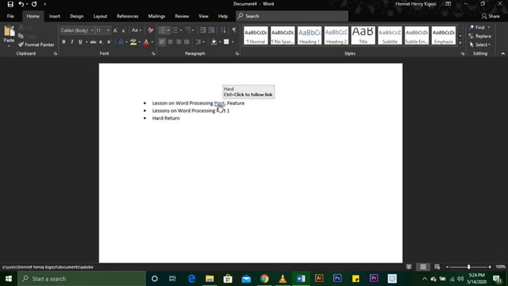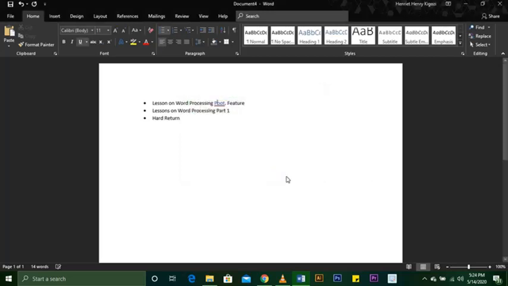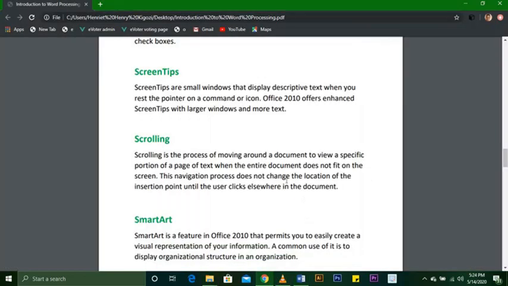So when you Control plus click to follow link, so I press the Control button and I click on it, so that this location may be unsafe. That is what they are telling me. So this is the screen tip. That is how we deal with a screen tip.